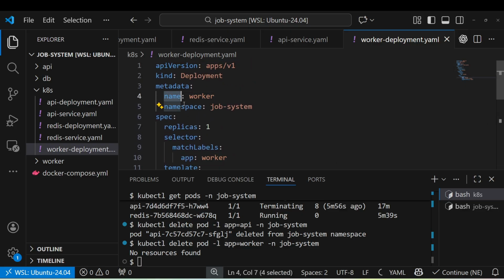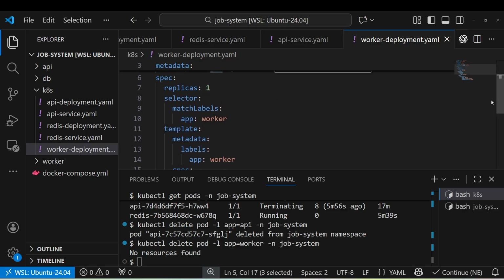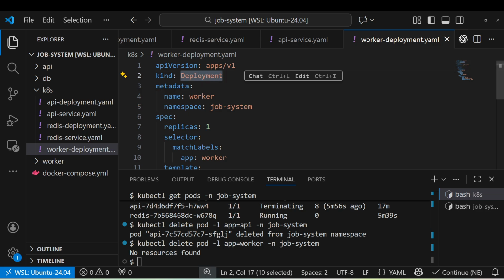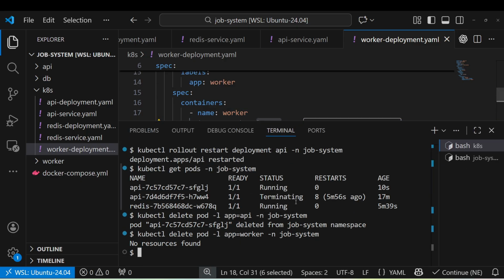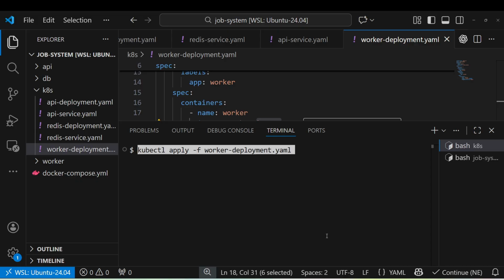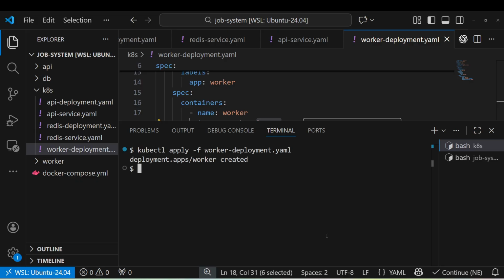Now we are trying to create a name worker. Same namespace would be job-system. Kind is, let's say, Deployment here. Followed by, we are using the container image worker:latest, which we built in the beginning. Now, let's try to run this command once again. kubectl apply worker-deployment.yaml. Then followed by, I would like to run kubectl get pods job-system.